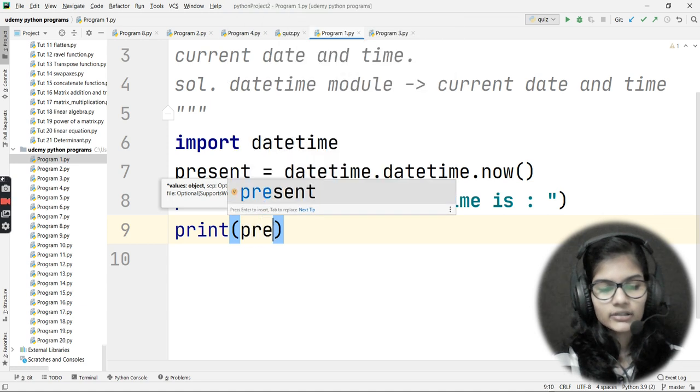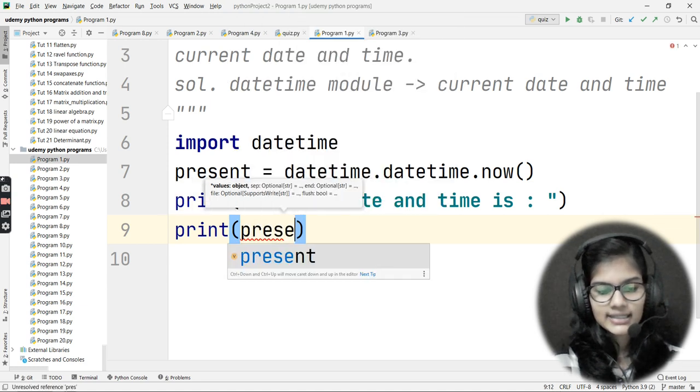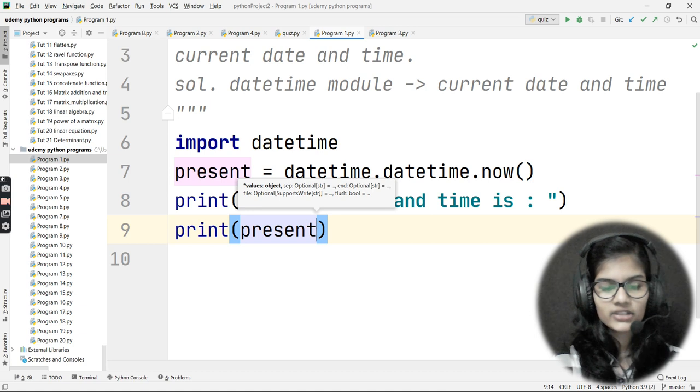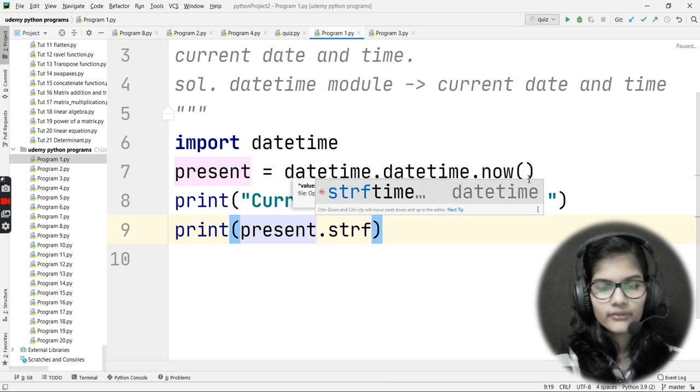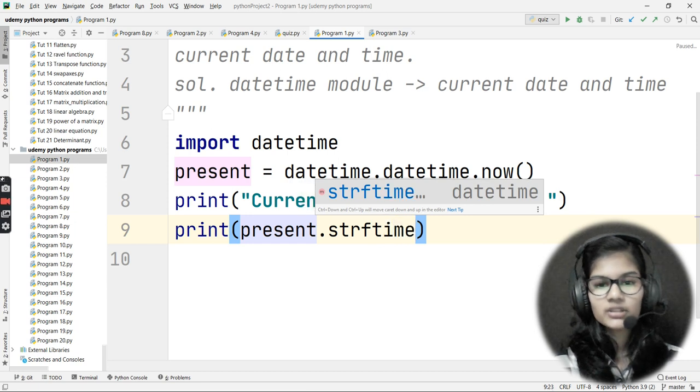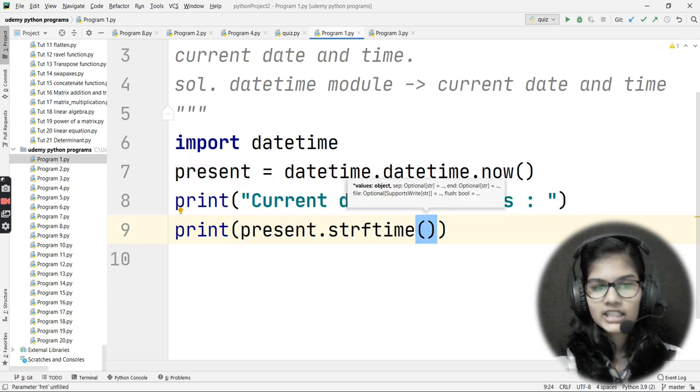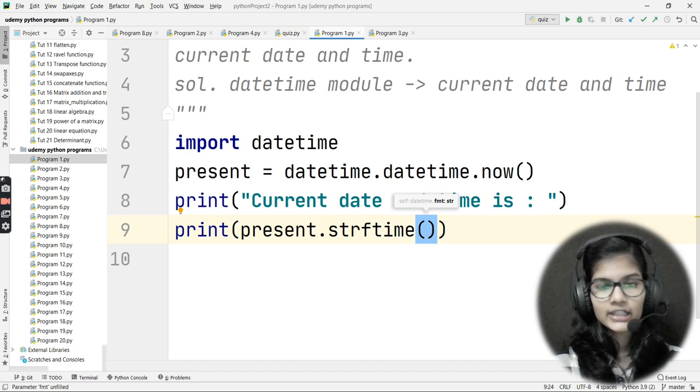So I'll be writing here present dot strftime. Actually, this is one function which we have in this particular datetime module, strftime, and that is basically used for printing the current time, the right now time which I am having here. So this basically lets me print out the date and the time.